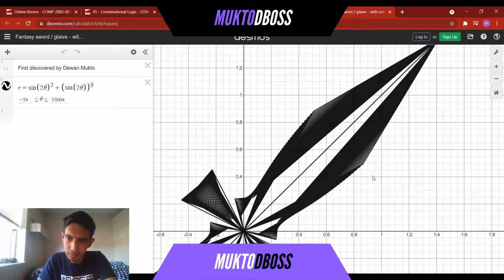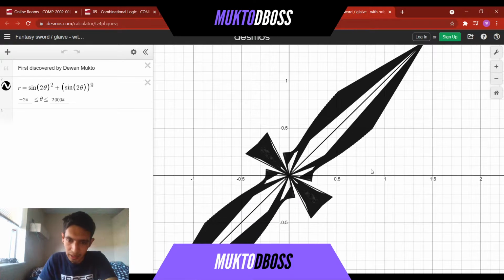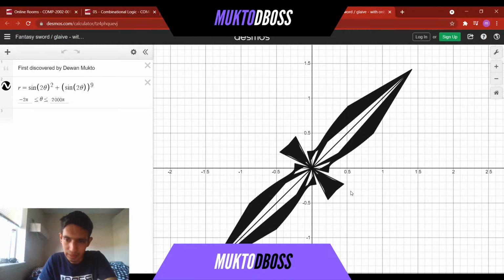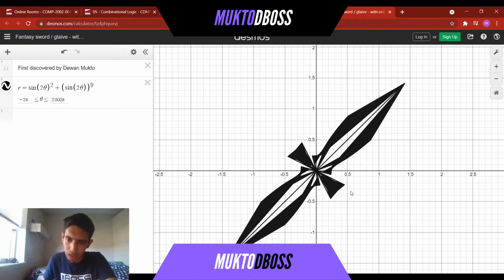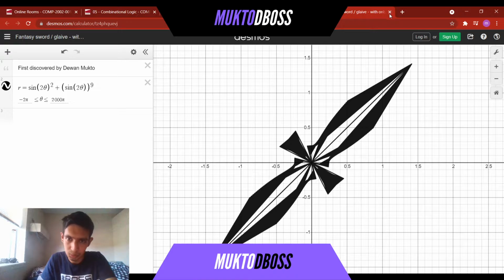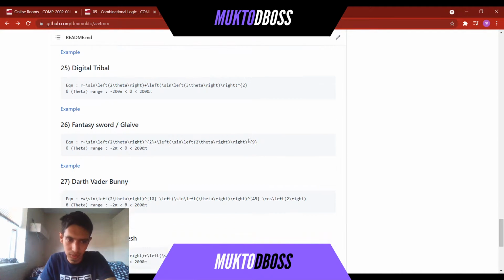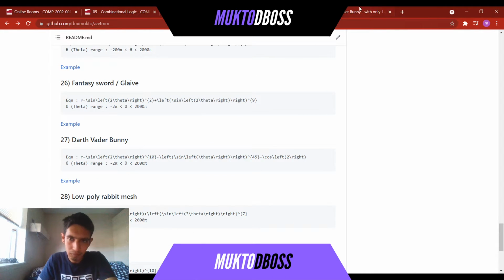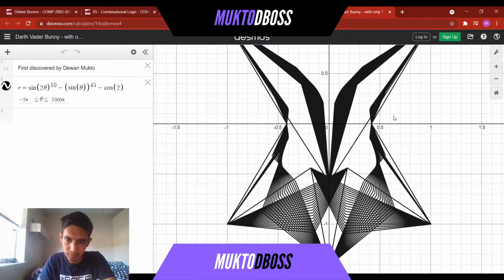And from afar, it looks like a sword. And if you zoom out, due to the existence of symmetry, there is a sword. I mean, it looks like a glaive, a double-bladed sword or weapon in a fantasy world. Well, we are almost near the end of the list.